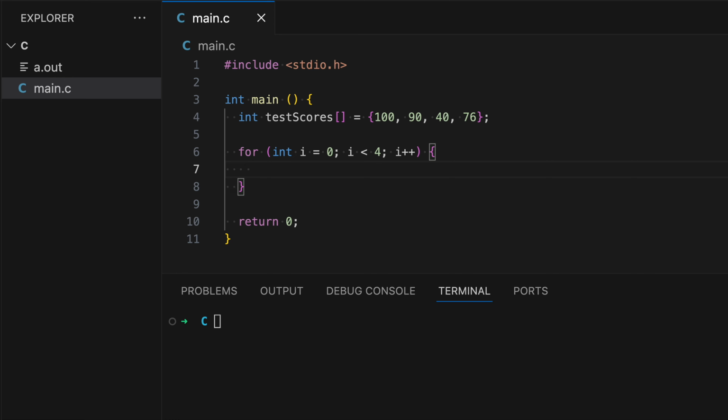Since we're printing out every element of this array, we want to make it easier to display this information. And to make it easier, we can print out the text that can say test score 0 is equal to 100, test score 1 is equal to 90, and so on. So let me show you how to do that.